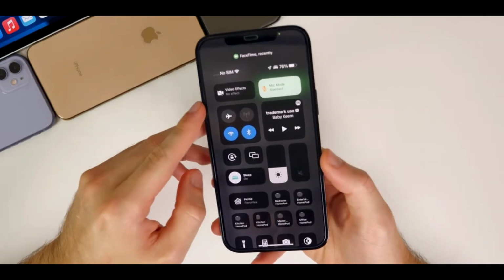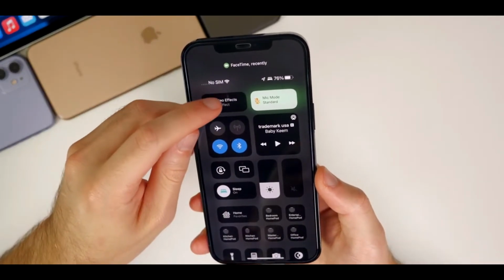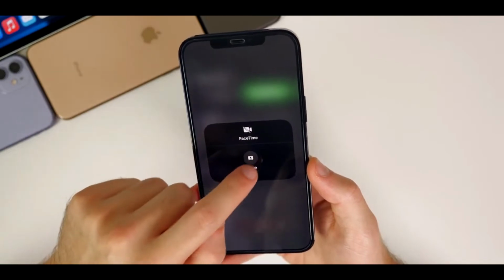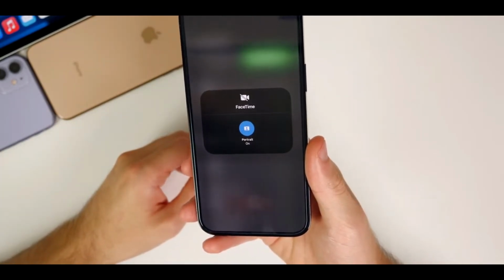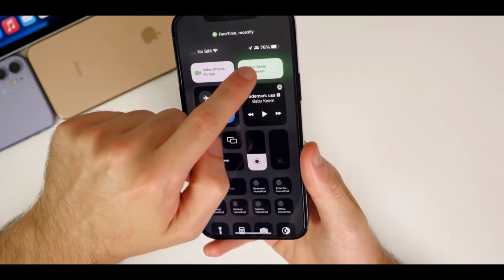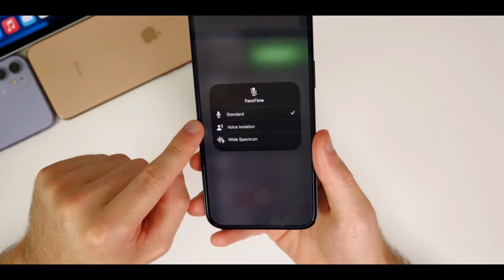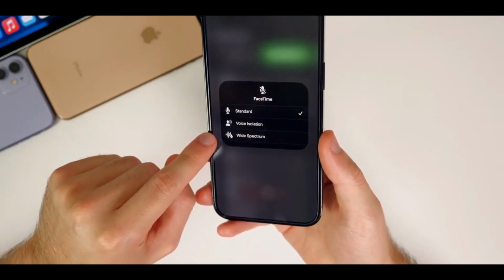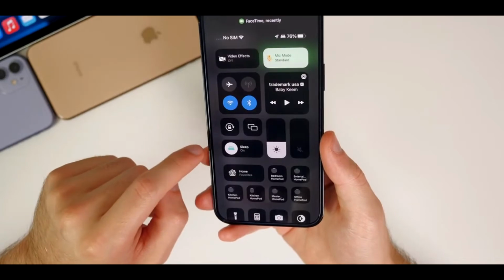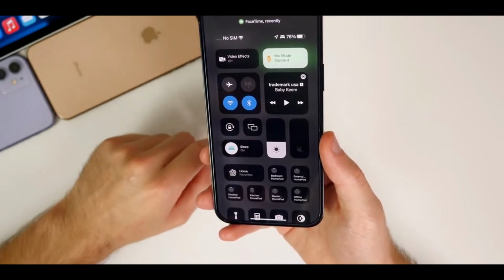And if you go into the Control Center on FaceTime, you also have video effects and mic effects. So you can turn Portrait mode on, which will put a lot of bokeh in the background. It'll blur the background a lot. You also have different mic modes: standard, voice isolation, and wide spectrum. So if you wanted to change up the audio on your FaceTime call, you could do that there as well, although I found standard to still be the best.